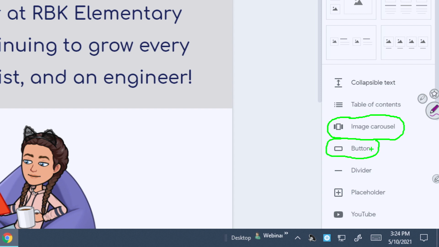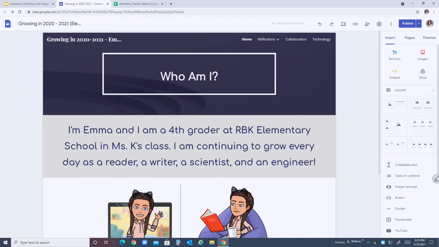So this is going to be where you can embed those URLs and direct to another project that you have done that's maybe housed on a different program or on a different site. Some other things here, our YouTube integration. So some really great things in order to make that ePortfolio a little more interactive for whoever is viewing it.